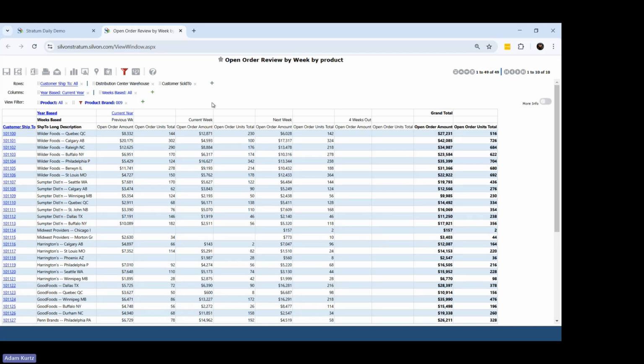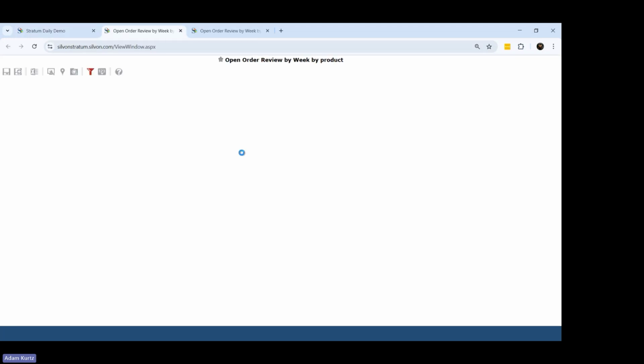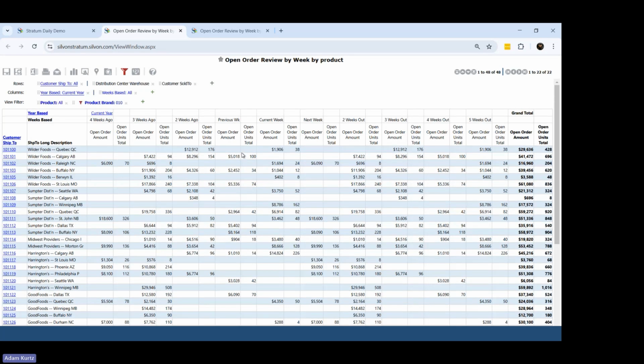So for instance, I might be in the middle of the month and I'm comparing it to last year's actual sales amount. I'm already beating last year's sales amount, but I can see I'm down here quite a few. Well, what's open? What can I get out this month? And that's why I'm taking the user to an open order view. So it'll filter on that product brand and show them what's open by customer. Maybe they can then push some of these orders out and get that number up.